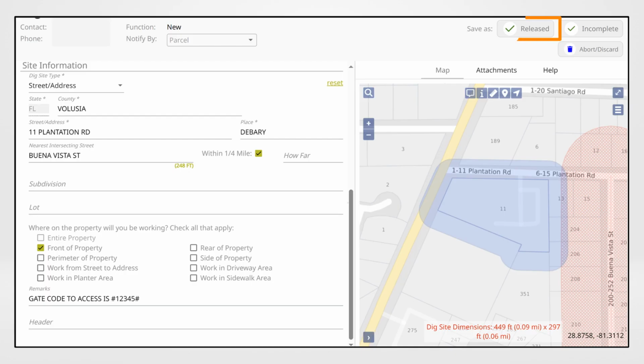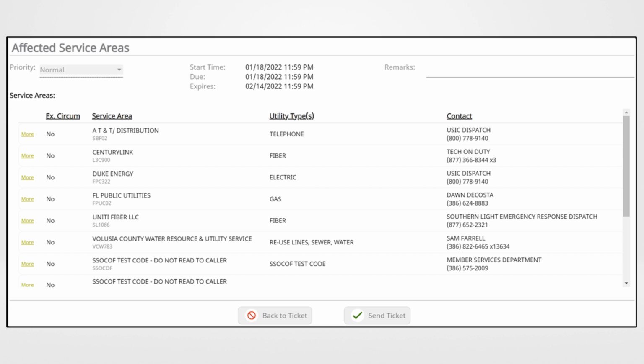After clicking release, you will see a list of member utilities we notify with underground facilities near your dig site. If you want to review the ticket information again before sending your request, click the Back to Ticket button and you will be brought back to the main screen to make any necessary revisions. When you are ready to submit your information, click Send Ticket.